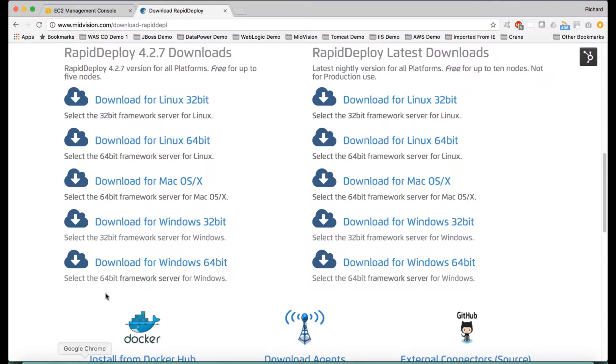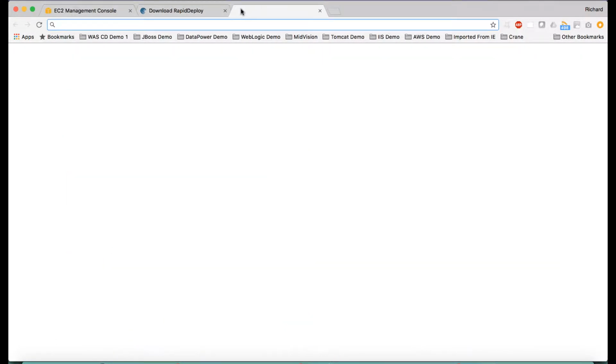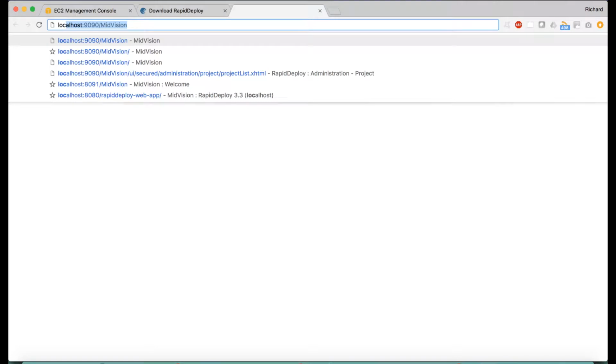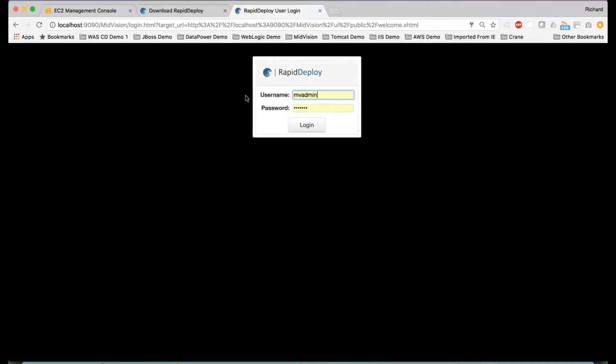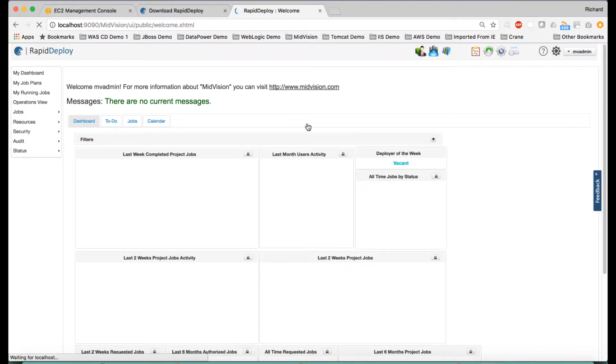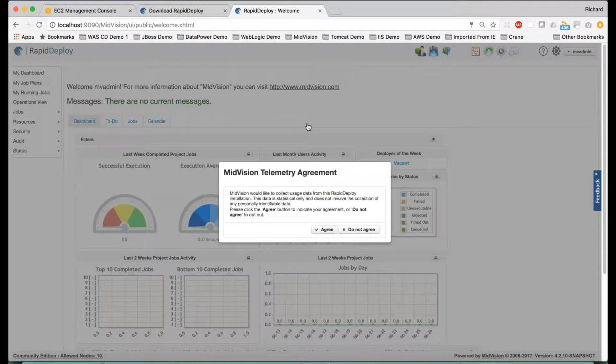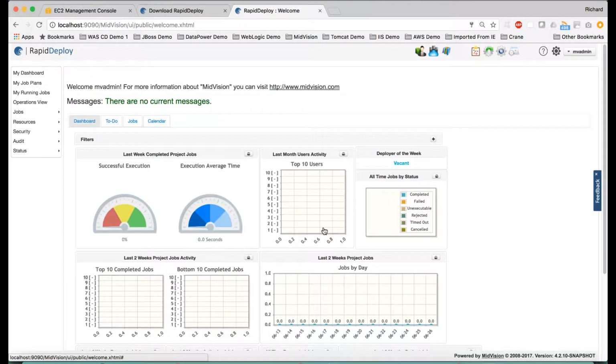So now we can go to our web page. In this case I'm just connecting to localhost 9090 MidVision, and you always log in with mvadmin. mvadmin is the first user created. Strongly advise you of course to change that password, and at this point you get the opportunity to agree or disagree to send telemetry data to MidVision. I'm going to just agree to that. Okay, and then here we are logged in the main console.